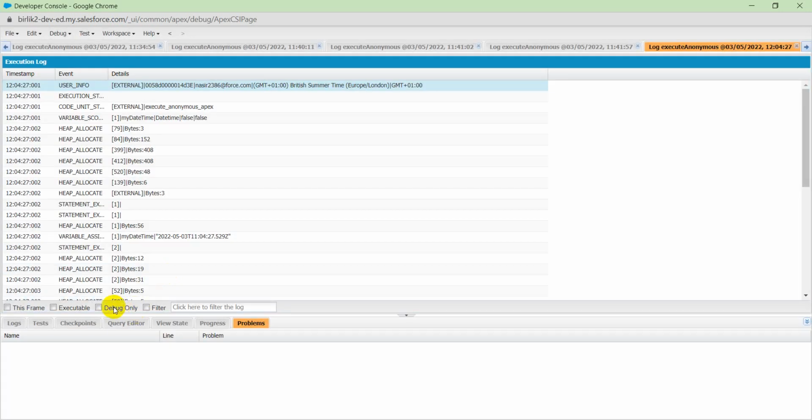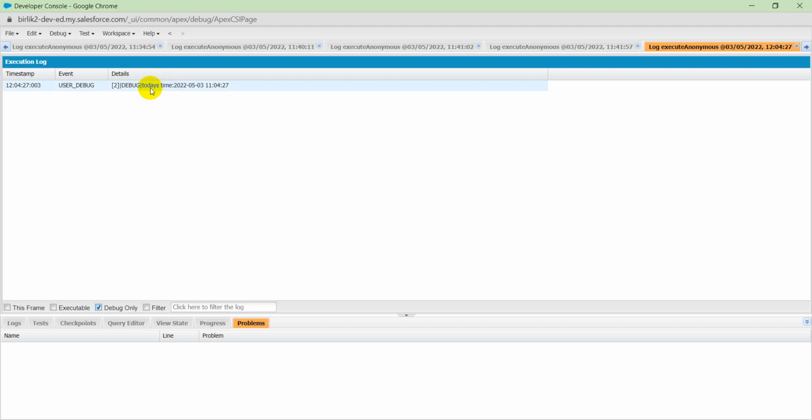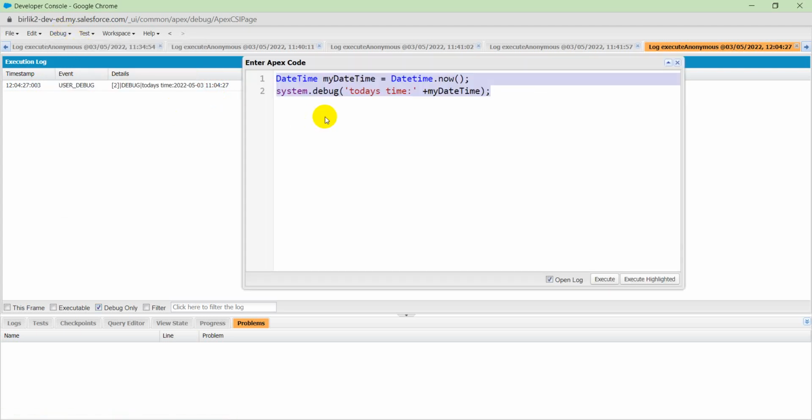Debug only. Then as you can see, today's time is 3rd of May 2022, and the time is 11 hours 4 minutes and 27 seconds. So this is the basic method to find out today's date and time, or right now at this moment what time or date it is. So Datetime myDate, assign Datetime dot now static method. But there are other methods we can study.